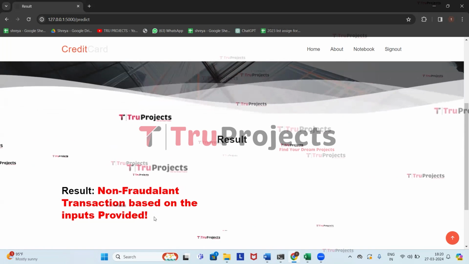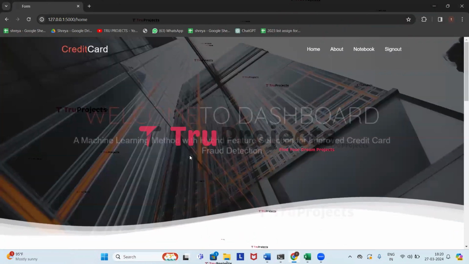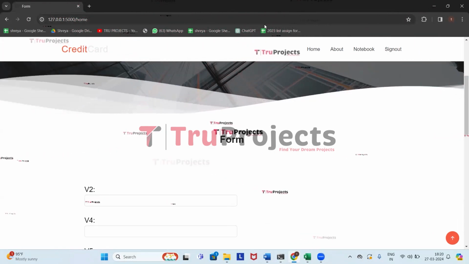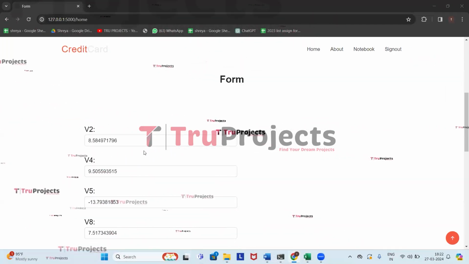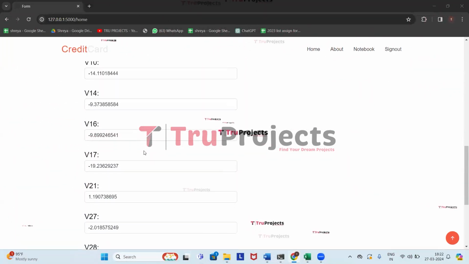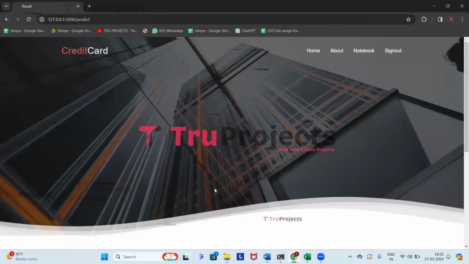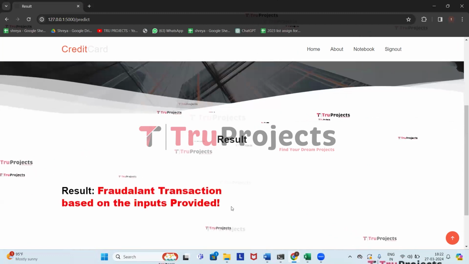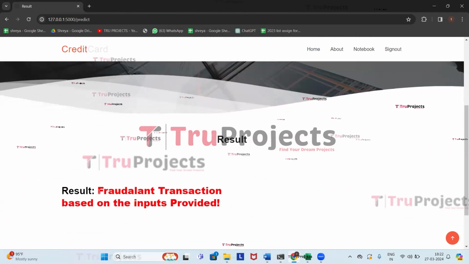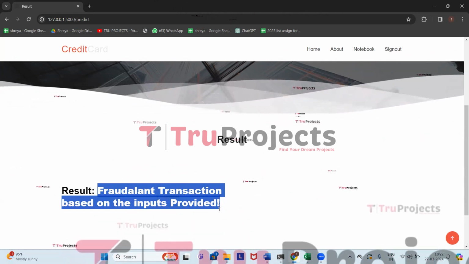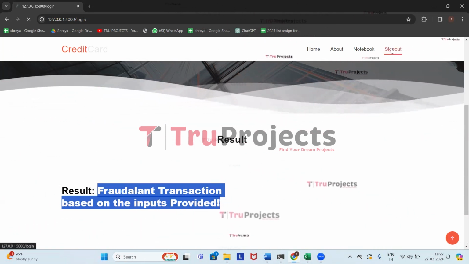Now we'll try using the other case. Click on home. I entered all the parameters of the other test case, which is the transaction. Now click on predict. So here, based on the provided details of the transaction, here it has been detected as fraudulent transaction based on inputs provided. Now click on sign out.